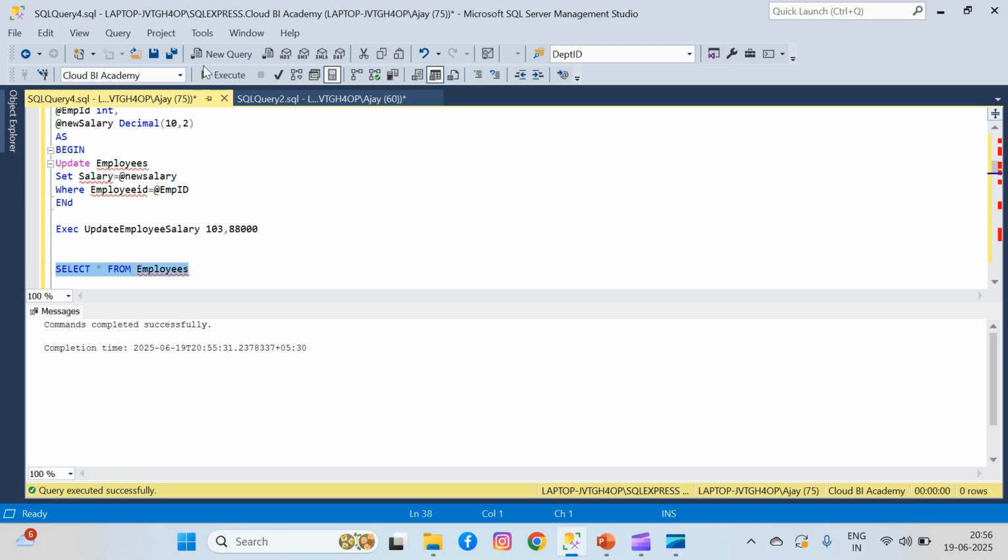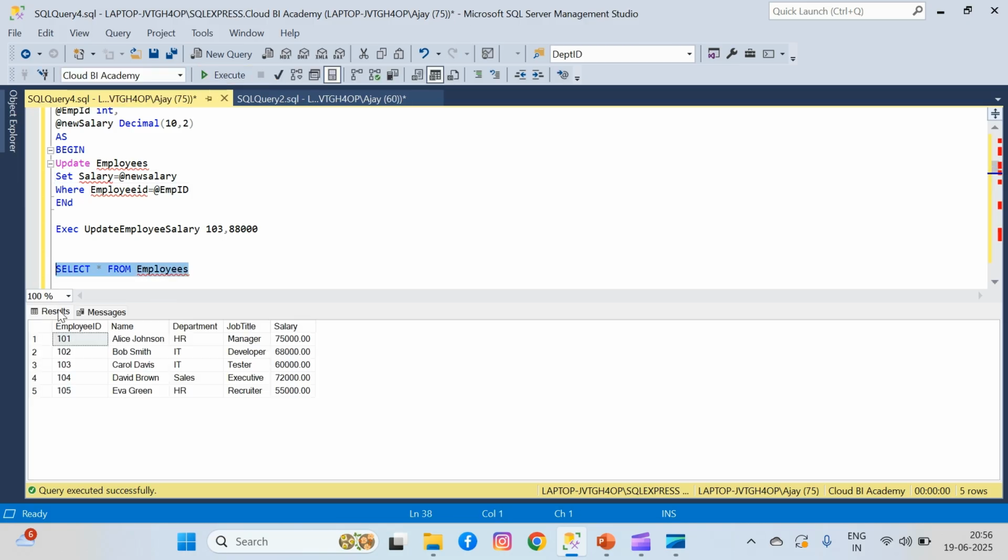So this is employee data. We first go through our data set. Here you can see employee ID 103, or we pick 105, Eva Green. The previous salary is 55,000. Now we change this salary to 88,000, and the employee ID is 105. Both are integer values, okay. So just execute our procedure.